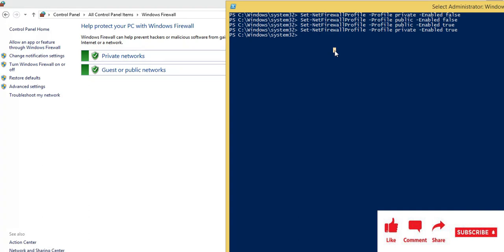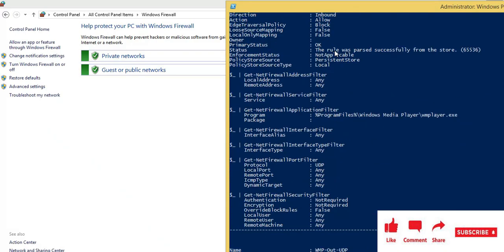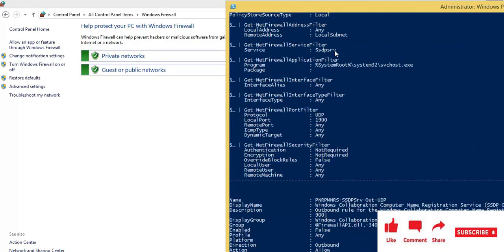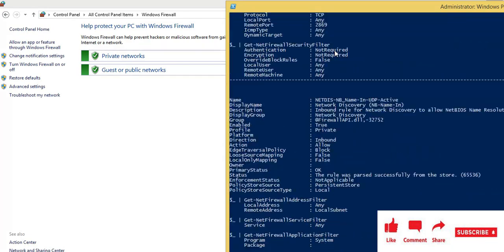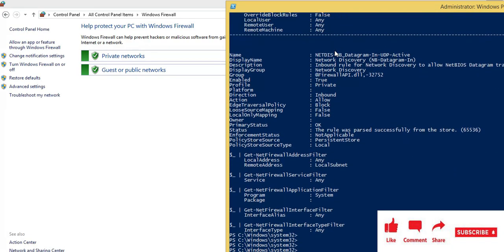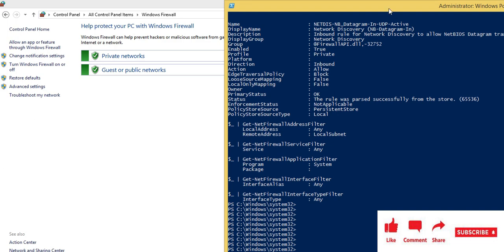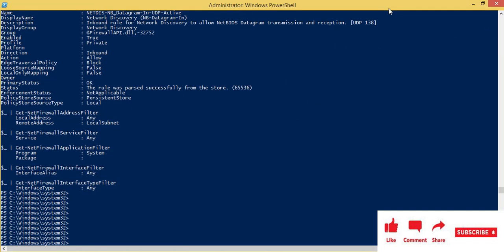Now let me show you all firewall rules. To see the firewall rules, you have to type Show-NetFirewallRule and hit enter, and there you can see it is getting all the rules which are there in my machine. It will be very long. Let me increase the PowerShell window. Now we are going to see how to create a firewall rule.